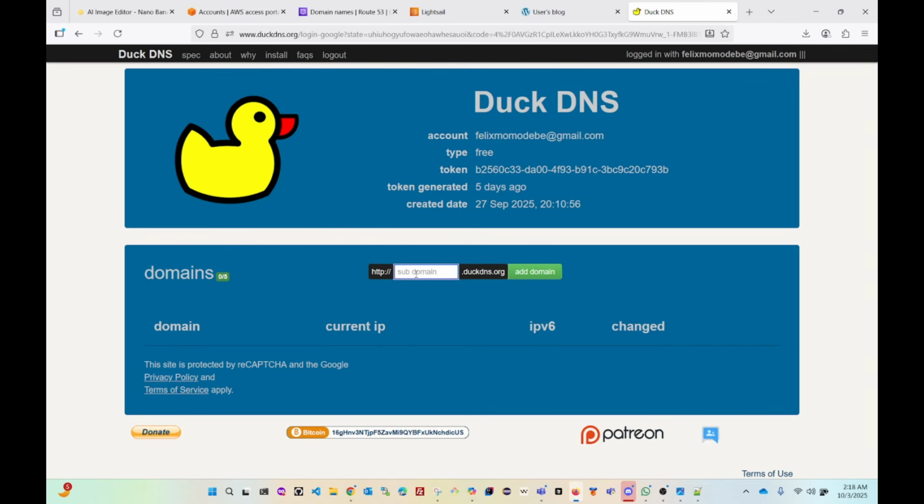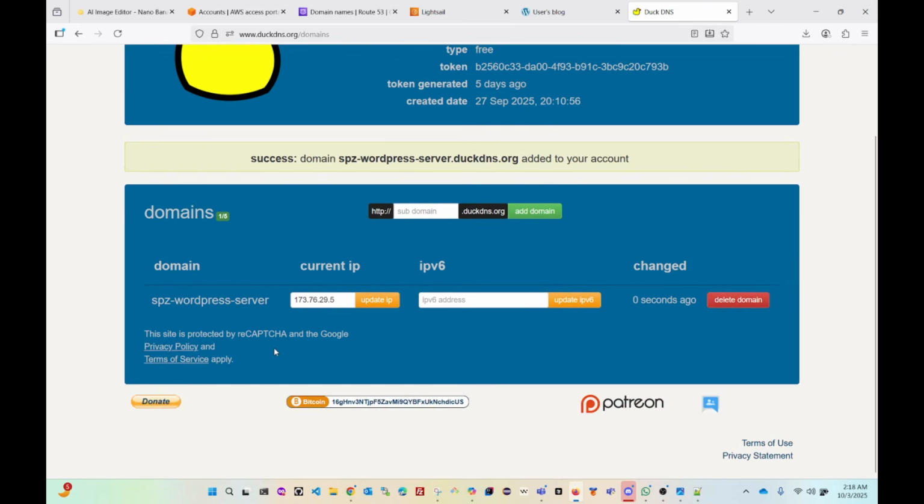And I want to call this my WordPress website. I want to call it SPZ WordPress server. That's what I want to call it, and I will click on add domain. So you can see now the domain name has been created, and it has provided me with an automatic IP. But this is not the IP of my instance. So what I want to do is connect this domain name to my instance.